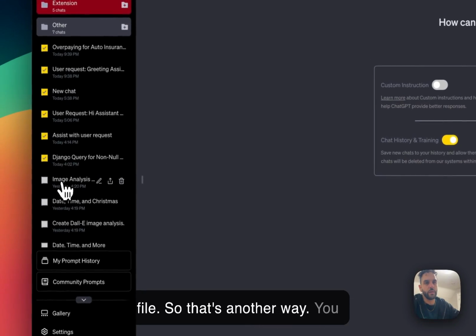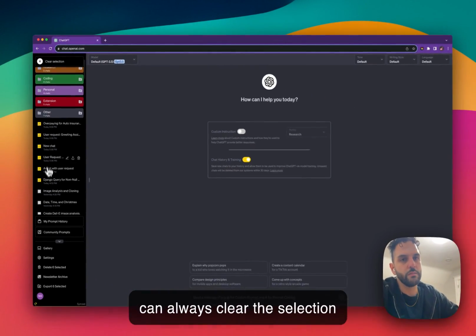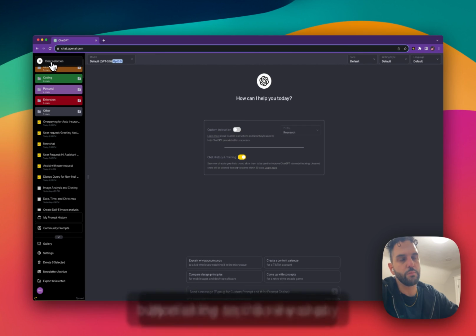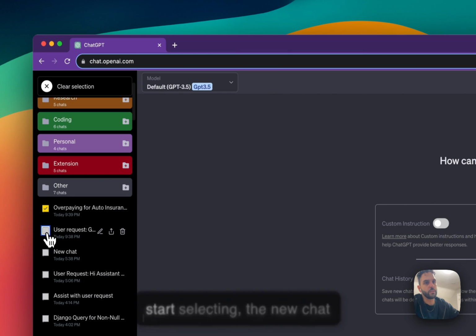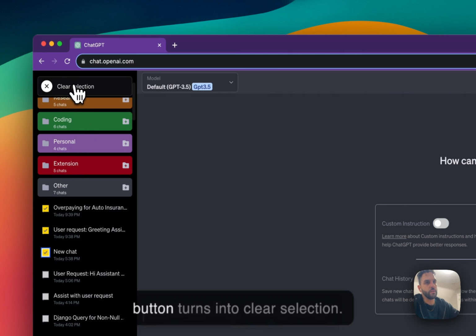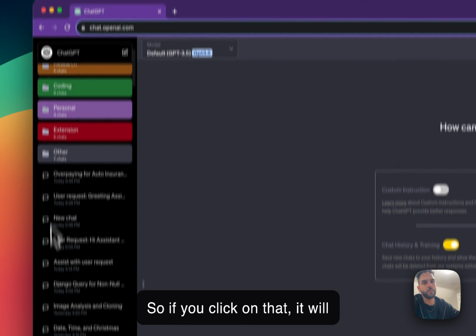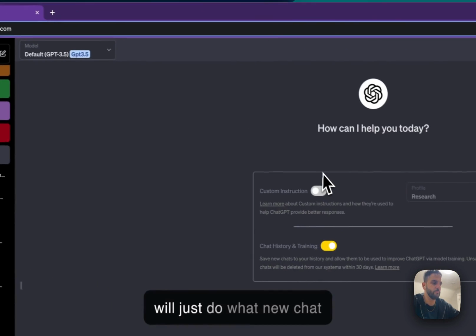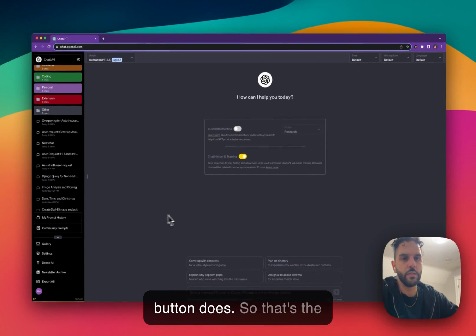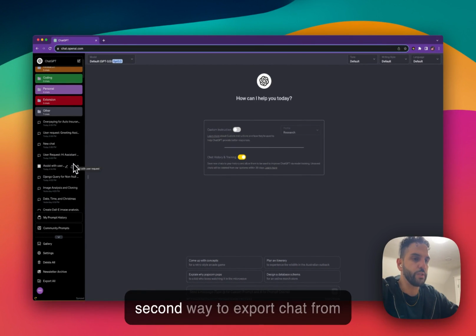So that's another way. You can always clear the selection by clicking on the new chat button at the top. If you pay attention to the top, when you start selecting, the new chat button turns into clear selection. If you click on that, it will clear the selection and it goes back to the new chat button, and it will just do what the new chat button does. So that's the second way to export chat from ChatGPT.